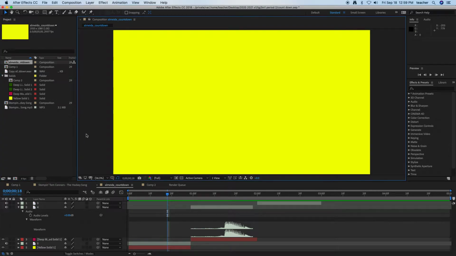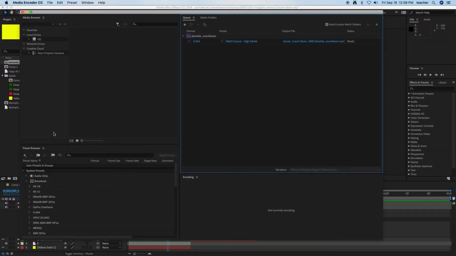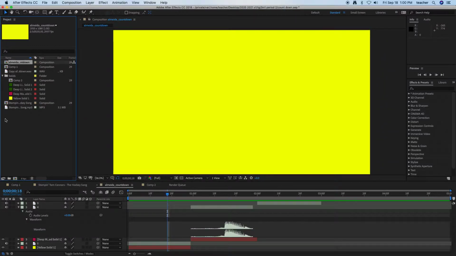Okay, guys, we're in After Effects CC. We're going to export this composition into an H.264 MP4 file. Let me just delete that and close this so you can see what happens. In After Effects, you click the composition that you want to export.